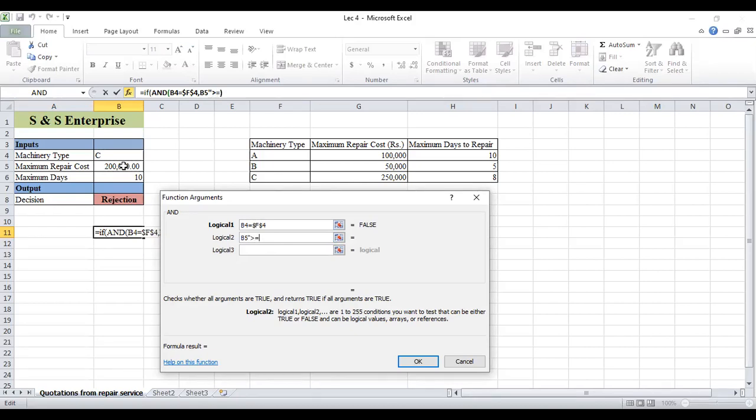You need not put that, just type less than. It should be less than or equal, no, not greater than. It should be less than or equal to maximum repair cost. Okay, then you can make it constant, which is not difficult.